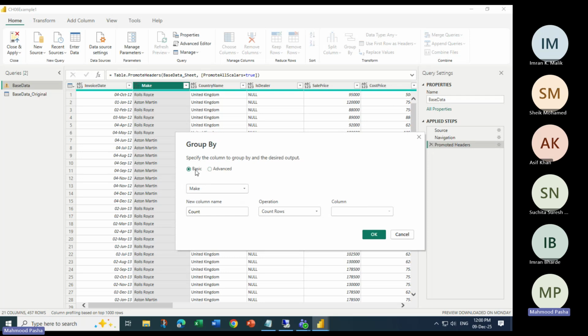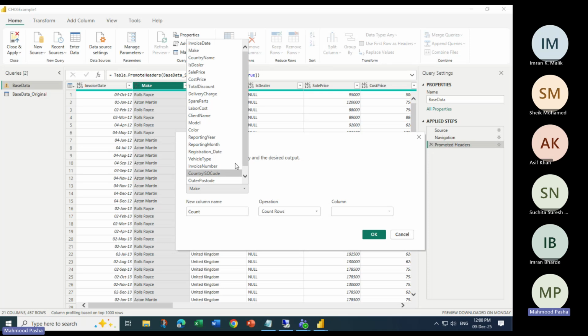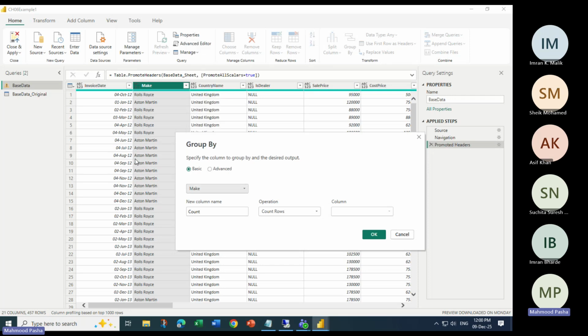In the basic option, it is a drop down asking us on which column you want to apply and what type of action you want to apply. My requirement is to count the number of record entries, or number of sold cars, from this department. So I can give some name, like cars sold by make. The name can be anything.